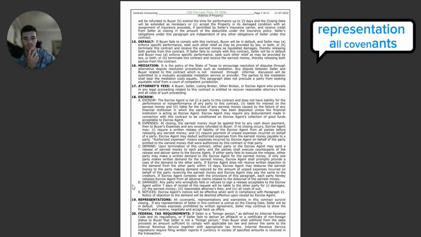Representation: all covenants, representations, and warranties in the contract survive until closing. If the seller's not who they say they are, or the buyer's not who they say they are, contract's void.